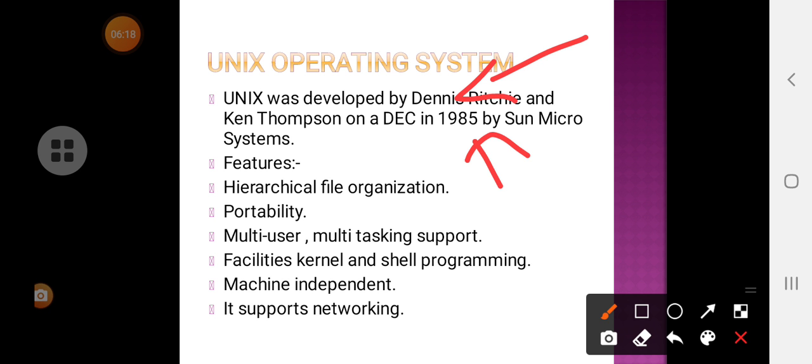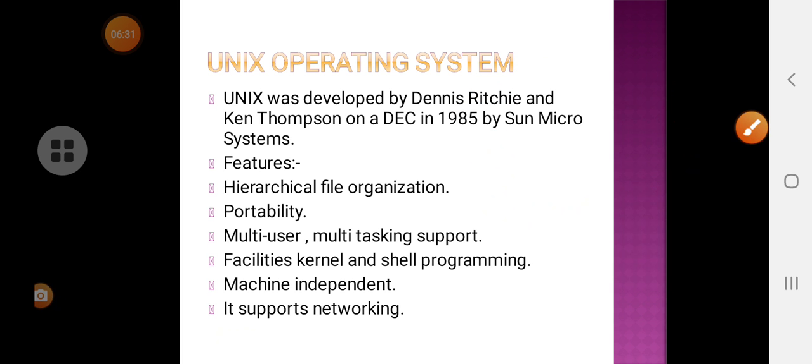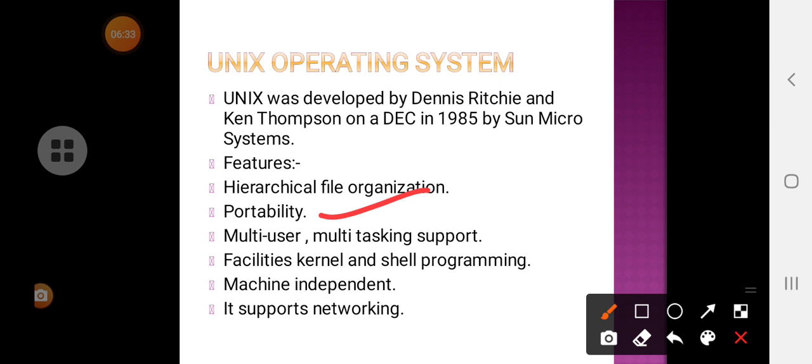So in this, what are the features? So first one is, it is having hierarchical file organization. Hierarchical in the sense following some order. So some particular order will be there for arranging the files. So next is portability. So portability in the sense, it is to port, that is change its direction from one place to another place, and it is having multitasking and multi-user support. So it will not be like single user, but it will be having multitasking and multi-user.